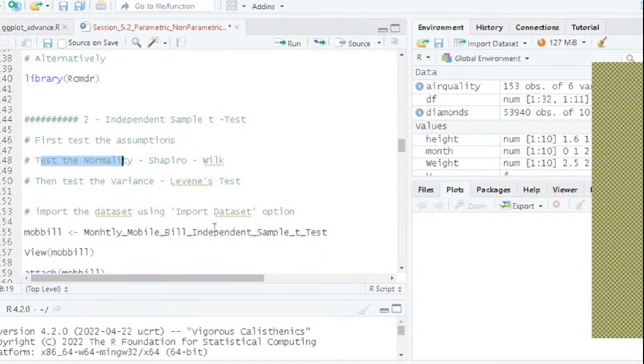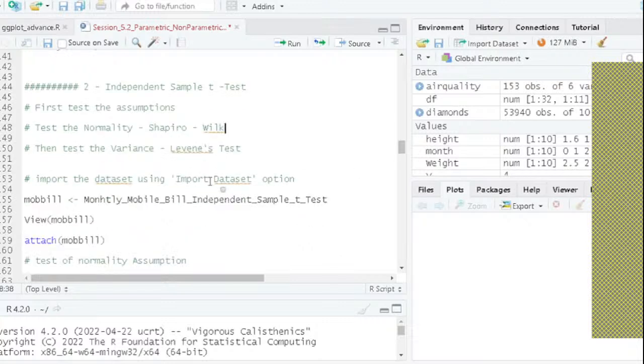And how do you test these assumptions? Test of normality is tested using the Shapiro-Wilk test, and then test of variance is done using Levene's test. So Shapiro will test the normality, whether the data set they are coming from is normal or not. Is that clear? So quickly, I want you to first import this data set.